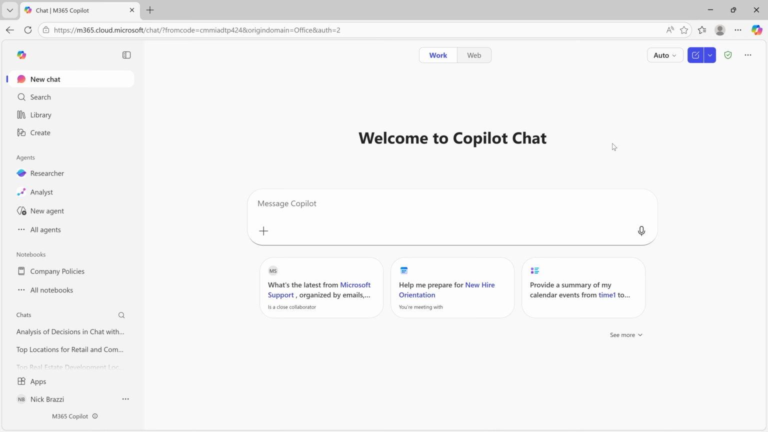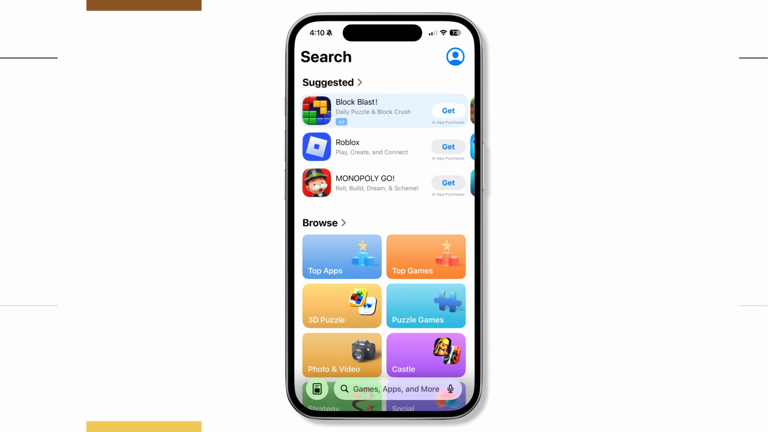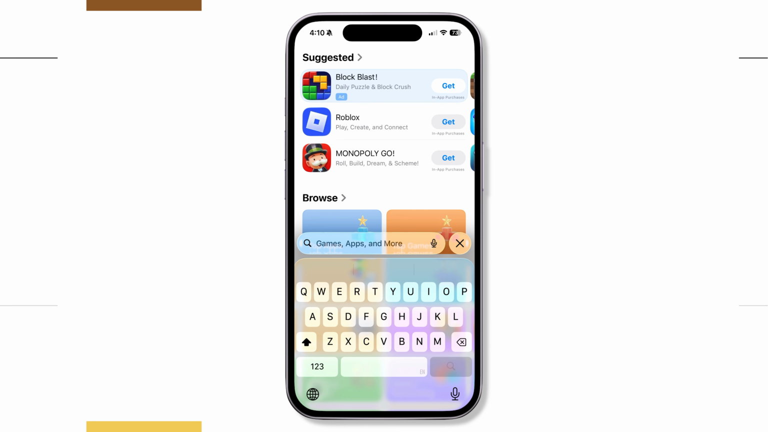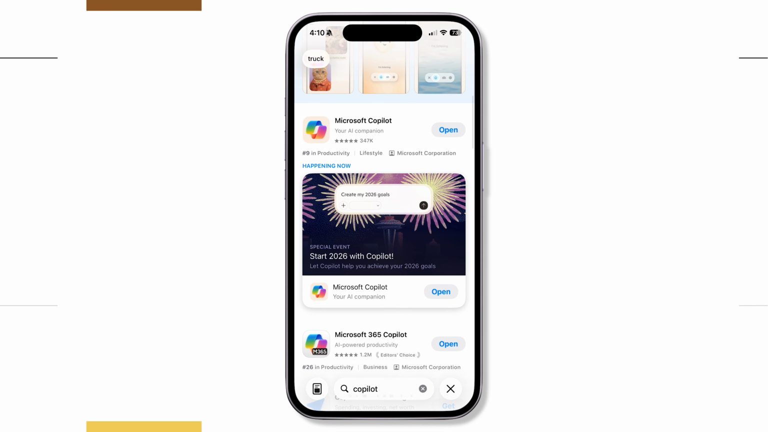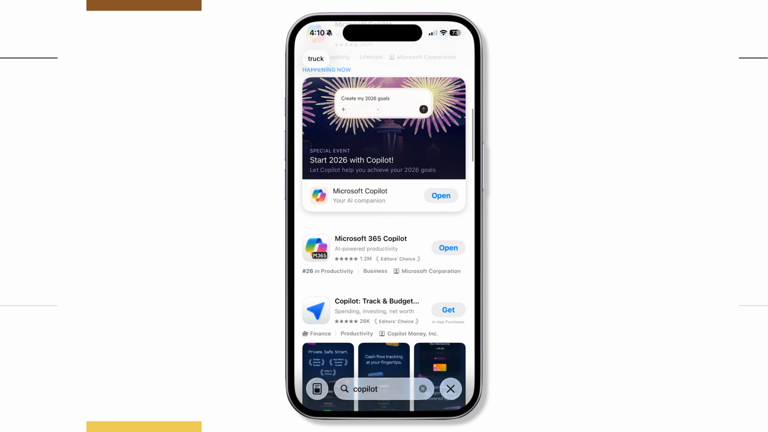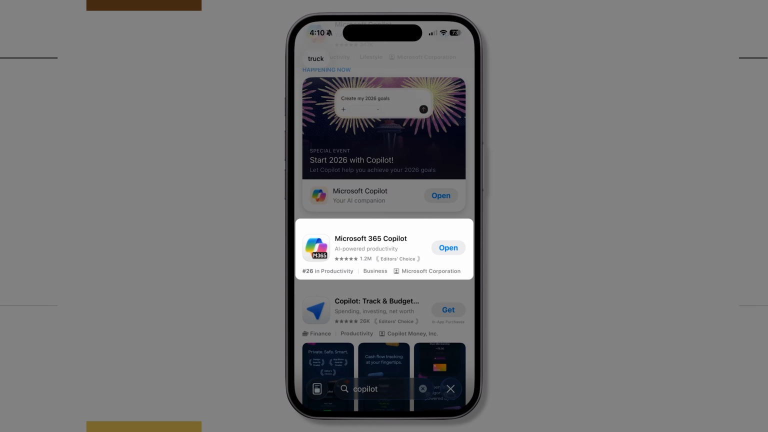Let's take a look at one of the alternatives, the Copilot mobile app. If you go to the App Store on iPhone or Android and search for Copilot, you're likely to find an app called Microsoft Copilot. But don't stop there. There will also be a separate app called Microsoft 365 Copilot.